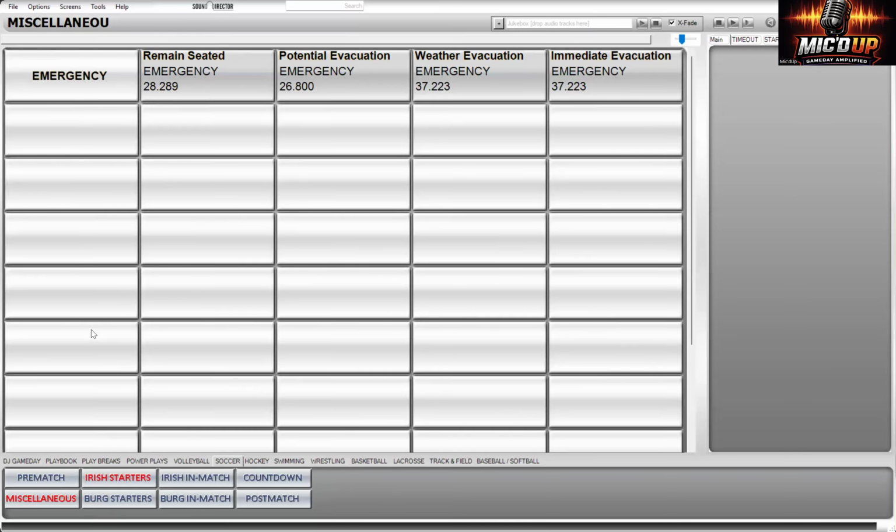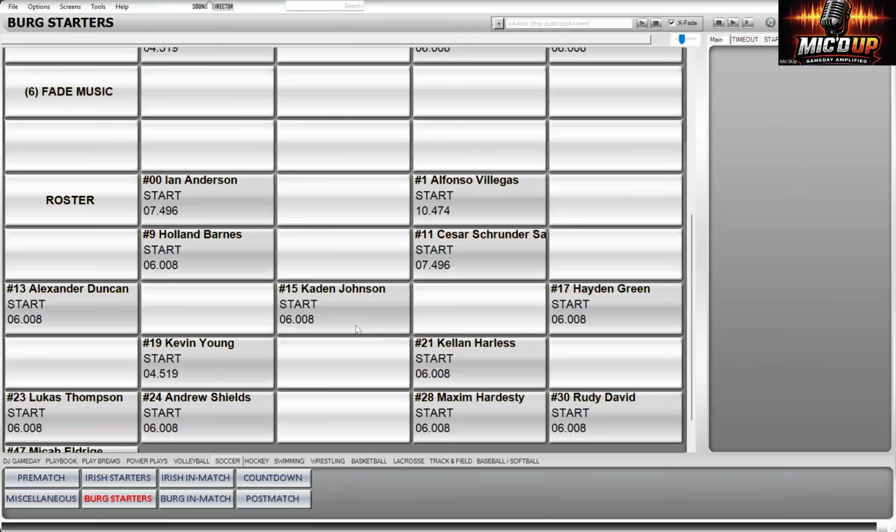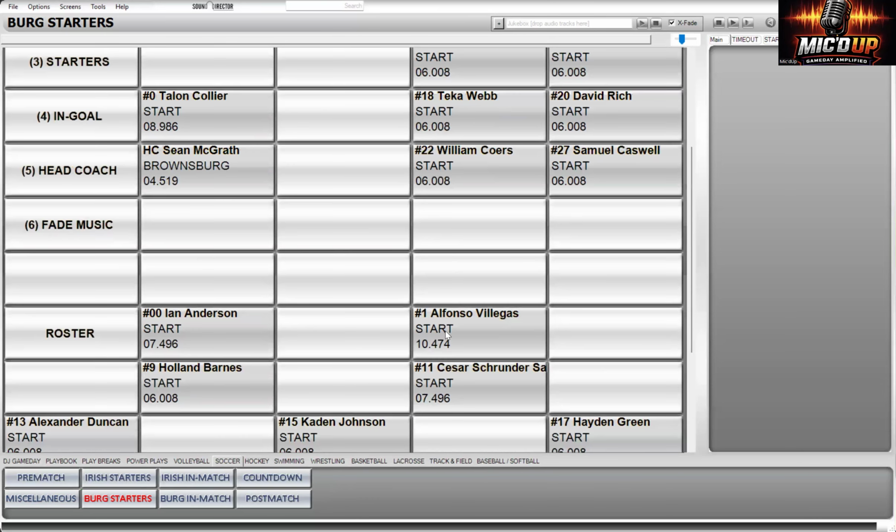Now let's take a look at your starting lineups and the end match. Starting lineups, when you receive the program for the first time, your home team and visiting team players will be down here at the bottom of the program. You simply need to drag and drop into the program. So let's say Alfonso Villegas, he's starting. We can drag him in. Whoever is starting can be just dragged into the program.